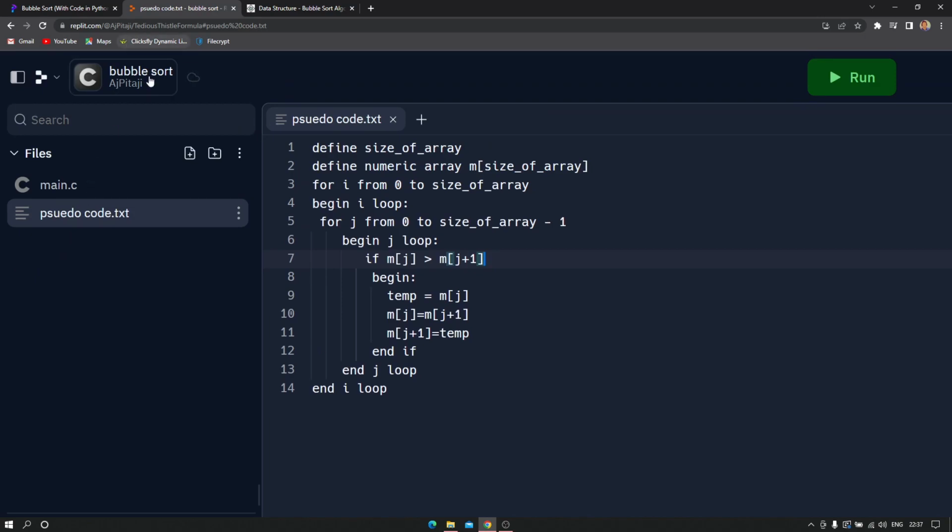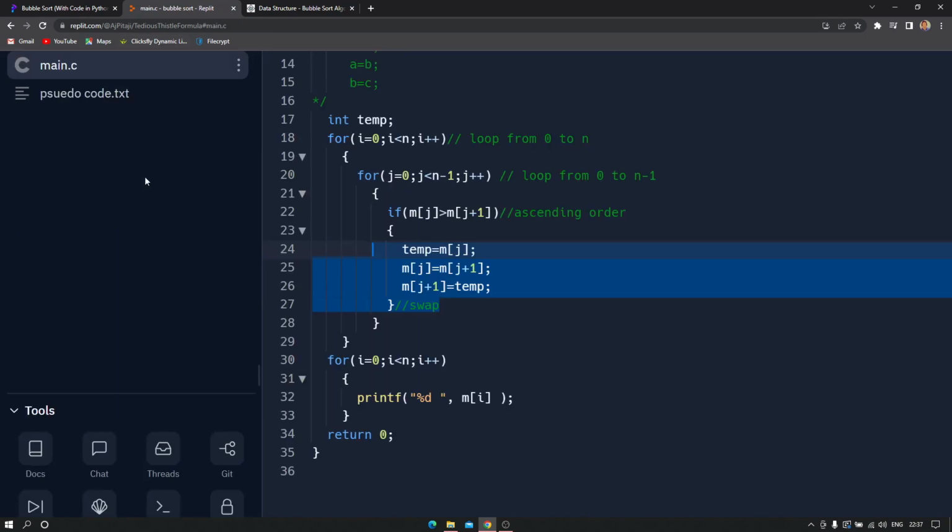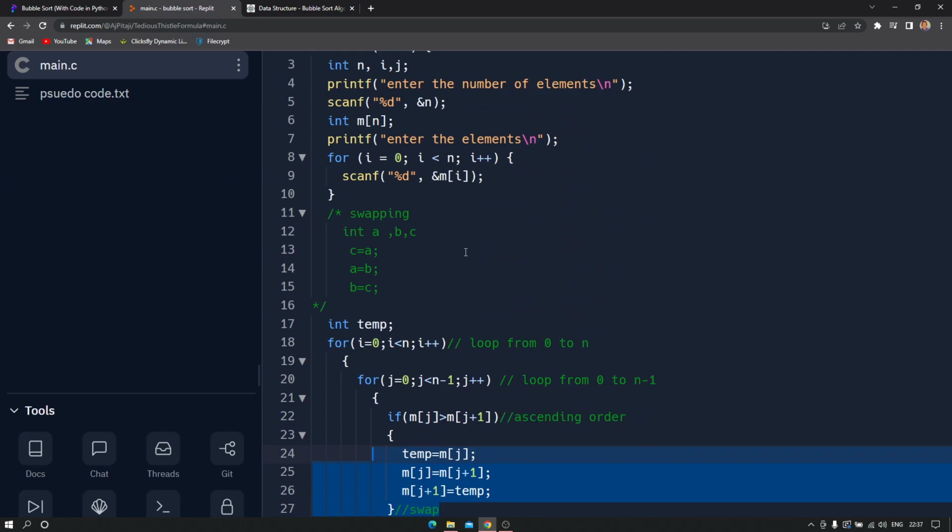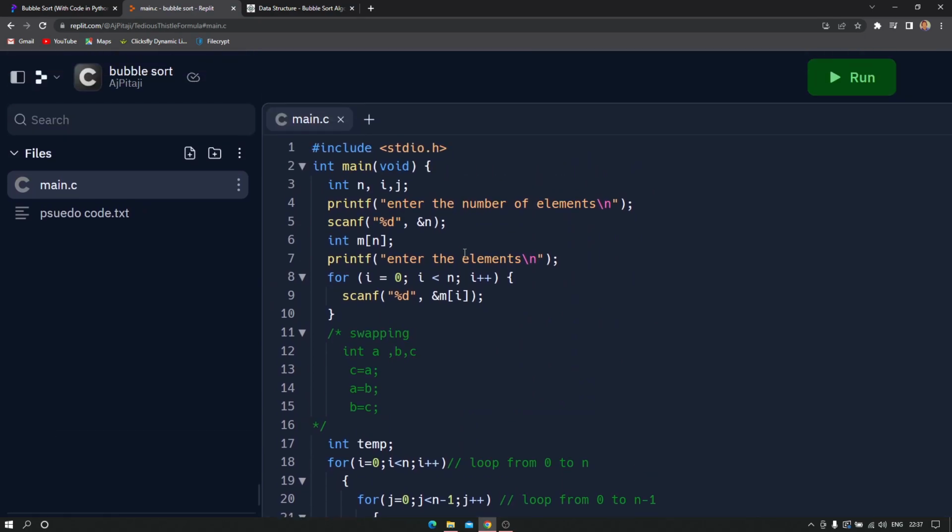So that's the pseudocode explanation and the code file for bubble sort. Now we will be moving to insertion sort and selection sort in the upcoming videos. Thank you.